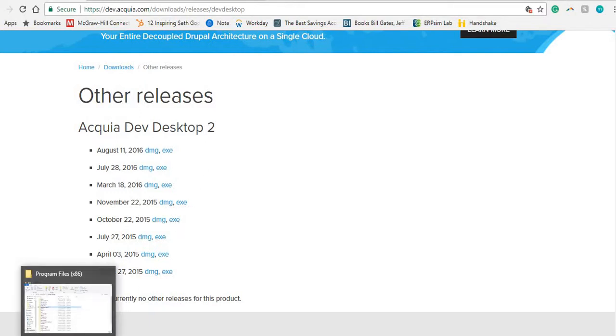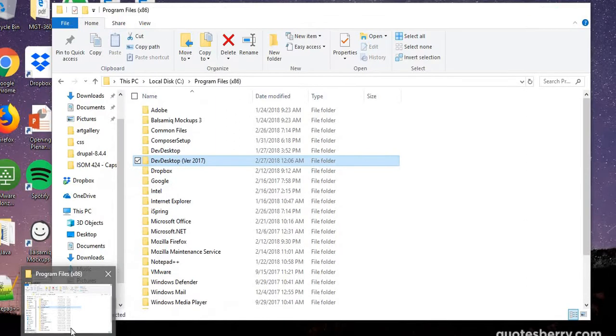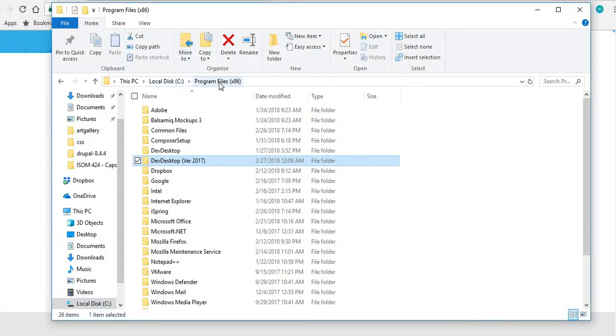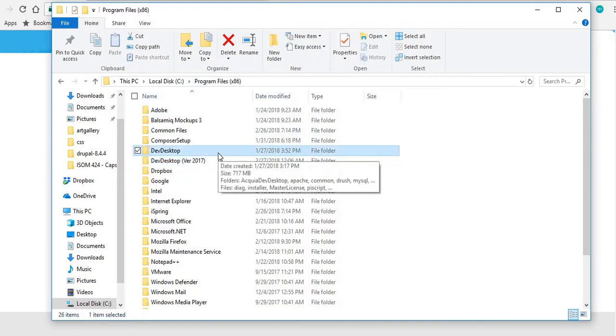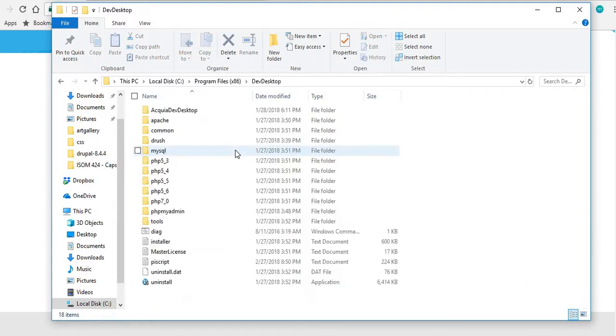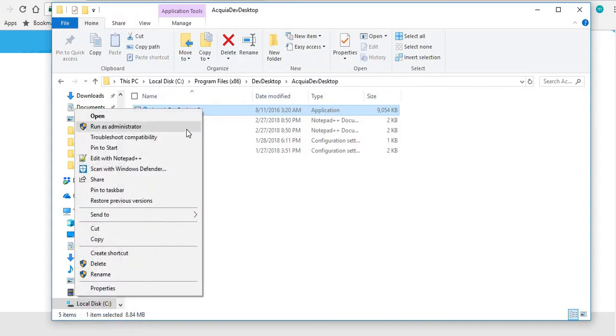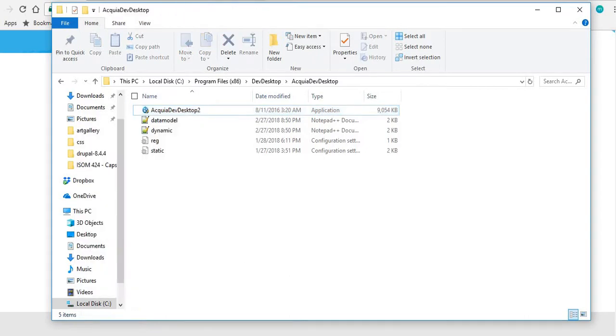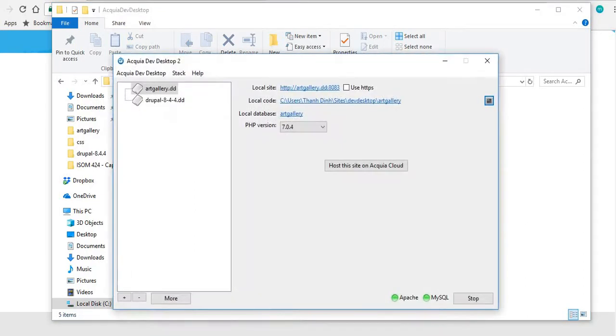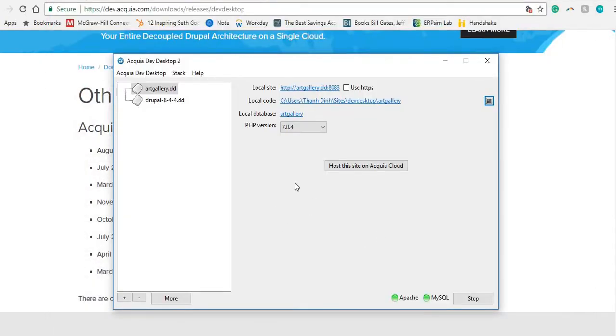I already downloaded my Acquia DevDesktop and saved it into my C drive, Program Files x86, and here I just named it DevDesktop. Now let's go ahead and run DevDesktop. Right click, run as administrator. Now this one pops up. Here you're going to know that you successfully ran your DevDesktop.